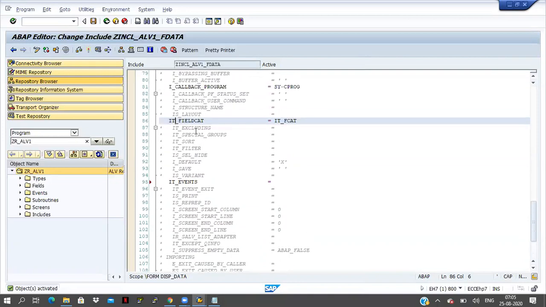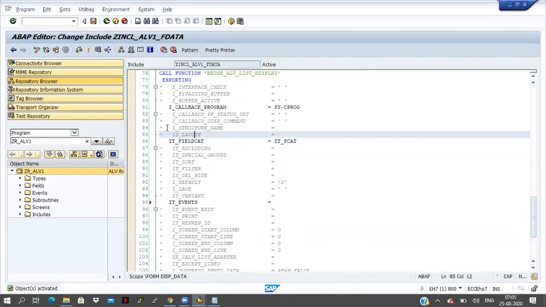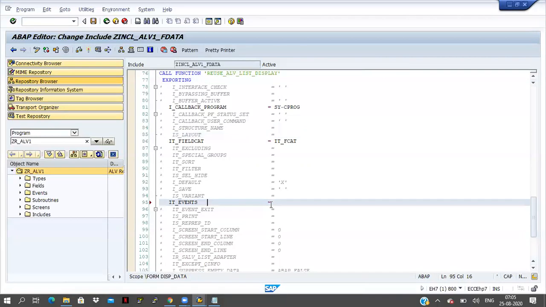Okay, maximum we will check IS, IT like that. I means single variable and IS means structure. This is the work area. IT means internal table, and here IT is coming. IT means this is the internal table. We have to pass something as an internal table here.